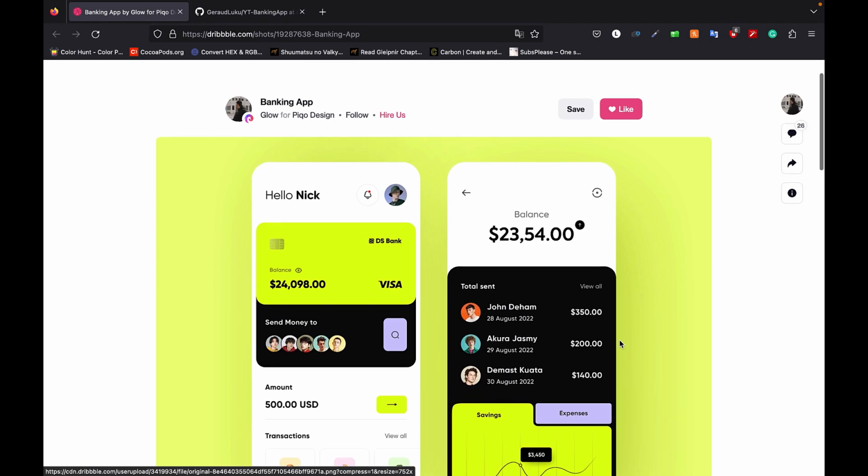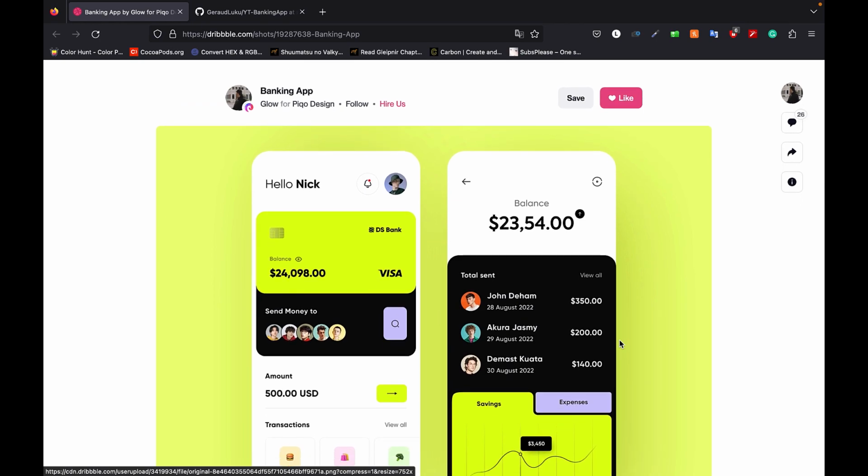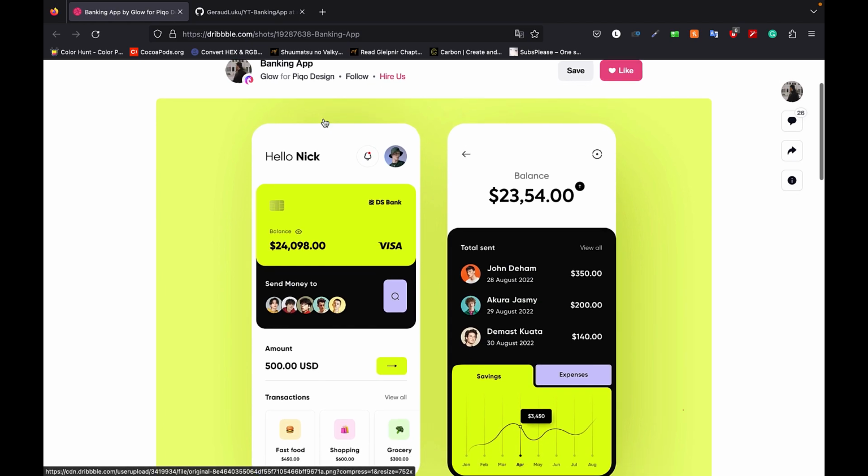In this SwiftUI tutorial video, we'll be developing a banking app mobile UI for iOS, and it was created by Glow by Pico Design. Make sure you follow them, give them a shout out and tell them you're from this video.